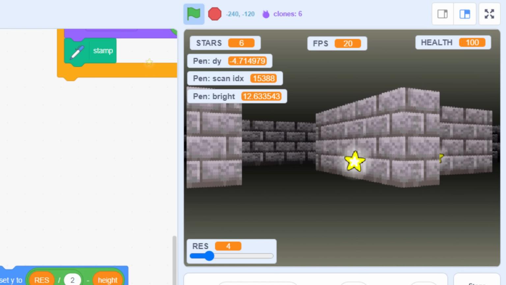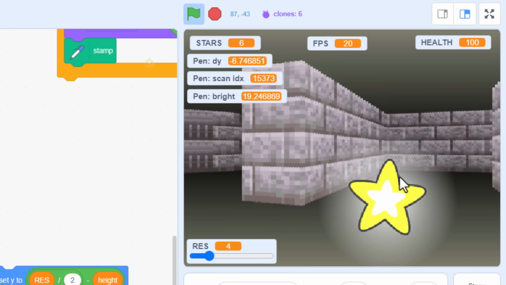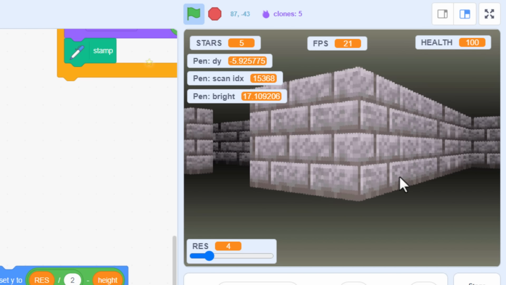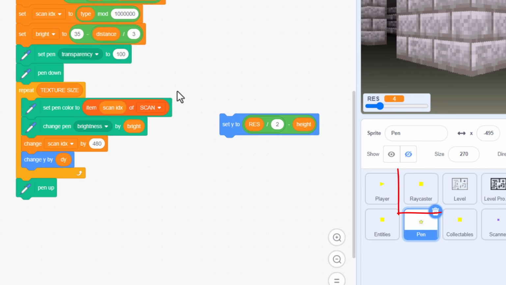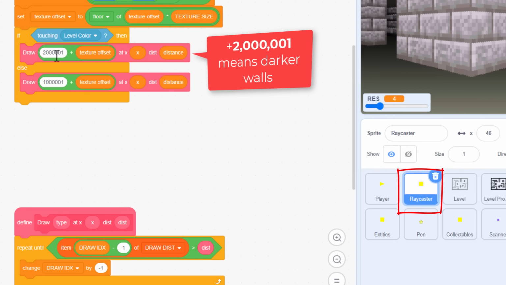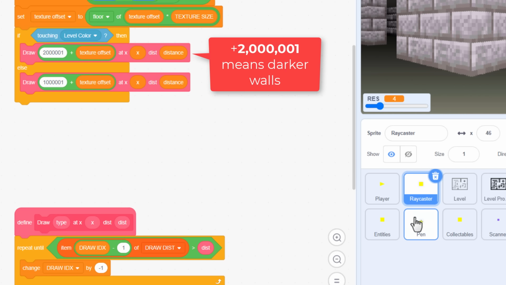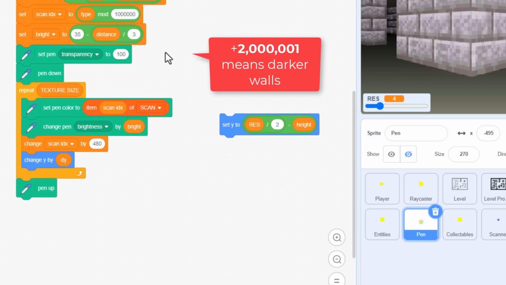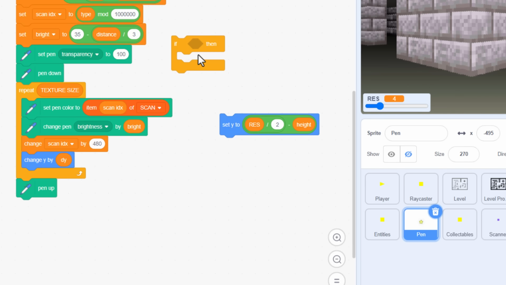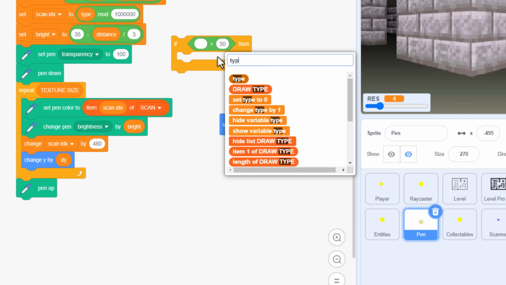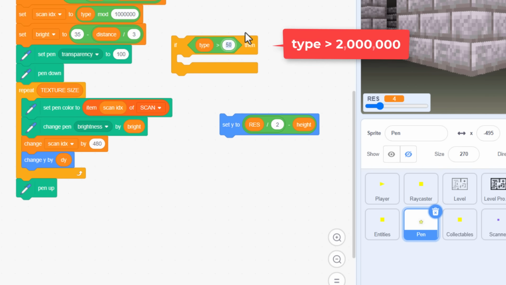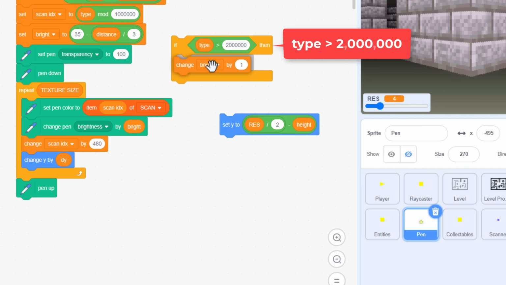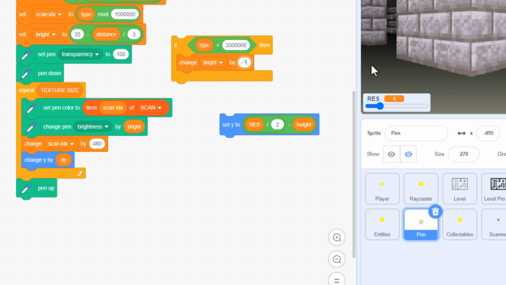Yeah, cool. So how about we also restore that extra feature that darkens the walls facing in different directions to show up these corners better. We recorded the wall direction by adding 1,000,000 or 2,000,000 to our type variable in the Raycaster sprite, remember? So back in the pen sprite, check if type is greater than 2,000,000, 2 with 6 zeros. And if it is, change the bright variable by -15 to darken it just a little.